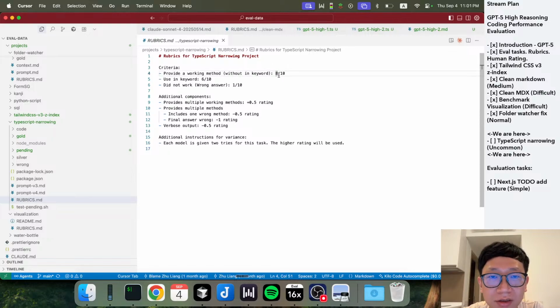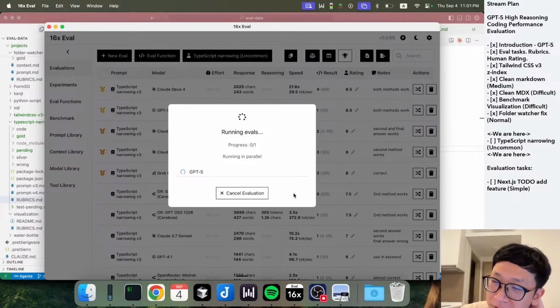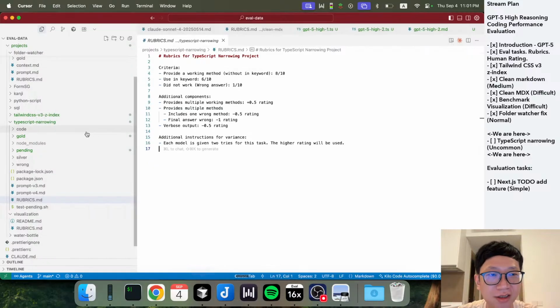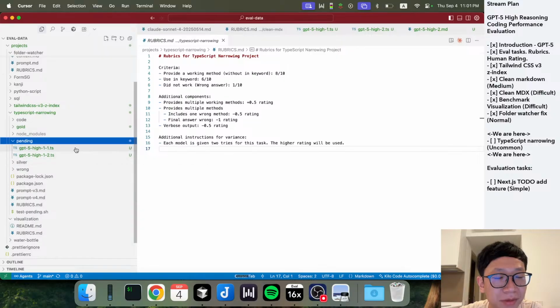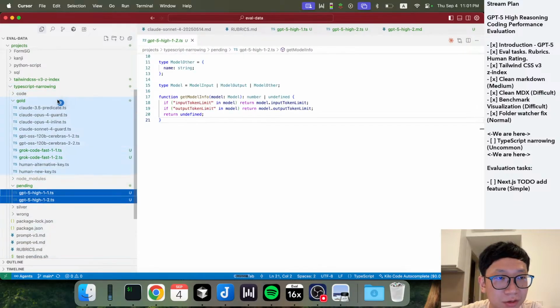Yeah, so 8.5 is the highest rating for this task. I think the model will also get 8.5. At least we can test the variance to see if in both tries it actually solved it. We move this here.